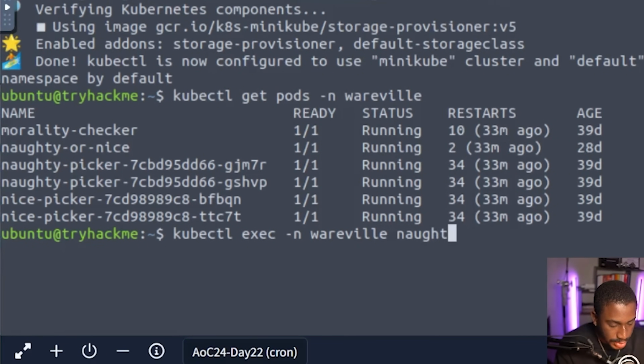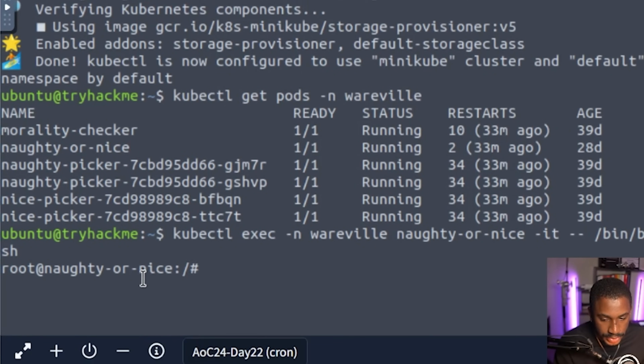specifying the naughty or nice pod, and I misspelled that, that should be naughty right here. And then -it is going to allow us to have an interactive shell, and then -- /bin/bash allows us to use the bash shell. Let's go ahead and run that. And now we're set as root within this naughty or nice pod. It's going to clear our screen so we have more space down here.